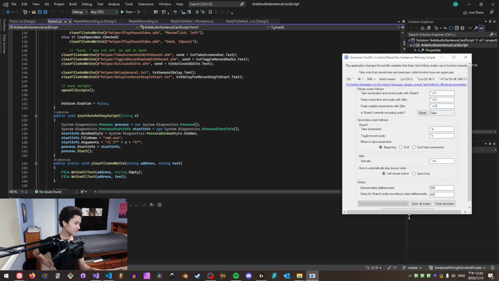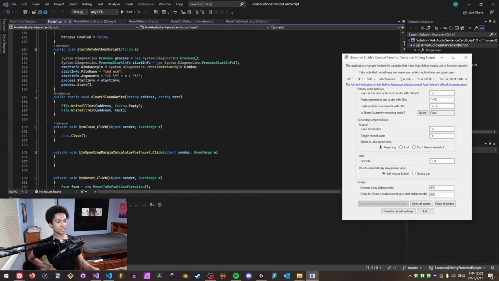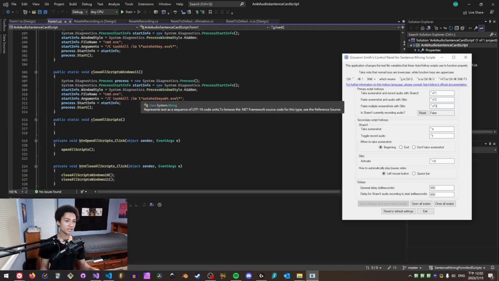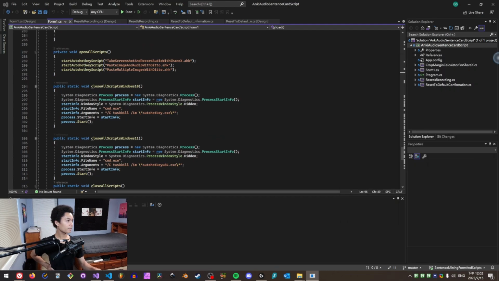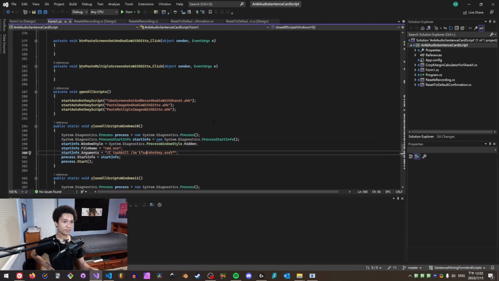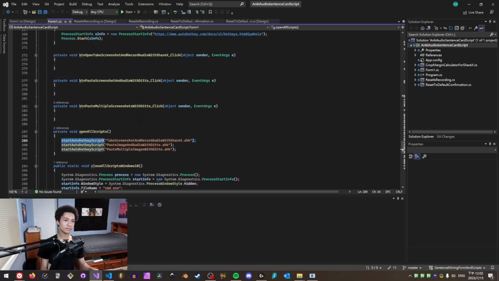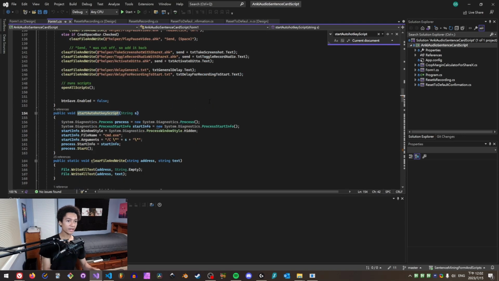Oh, of course, there's the opening and closing the scripts. This looks like magic, but it's not. C# has this feature where you can run command prompt lines. Let's say there's a command prompt line to open this program, you can have C# run that line for you. Let's see, can I find it? Here it is. So that would be right here.